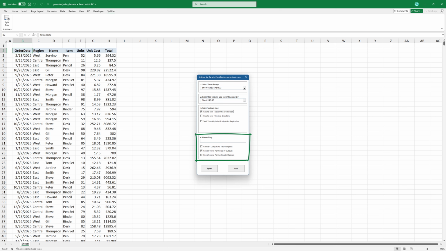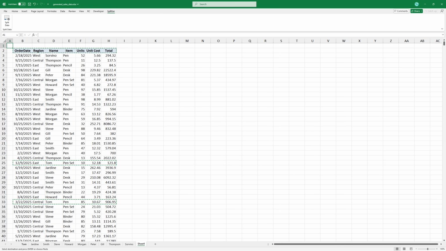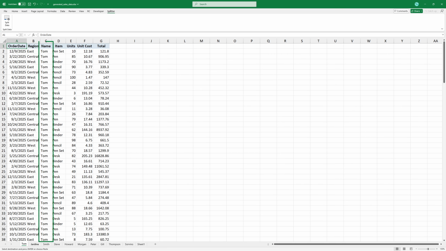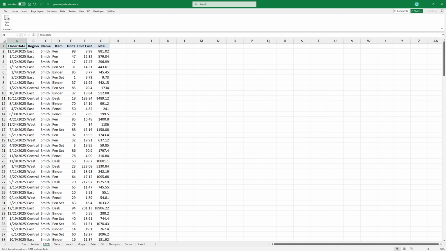You can convert the output to table objects, or keep the original formulas in source formatting. Click the Split button. The add-in will split the worksheet into multiple worksheets based on the selected column. The original data remains untouched.